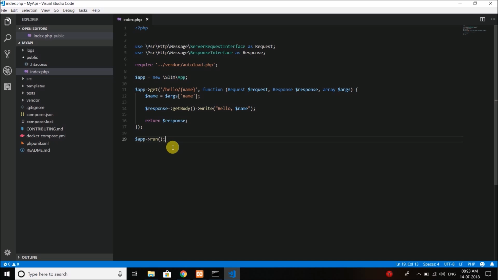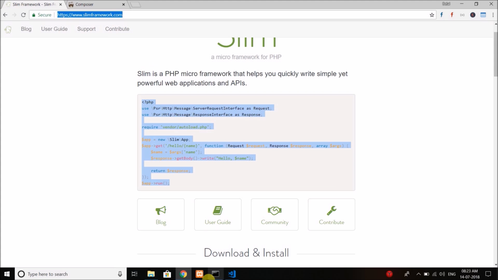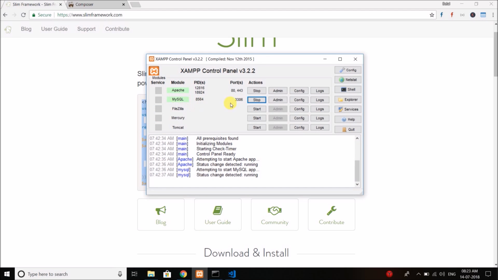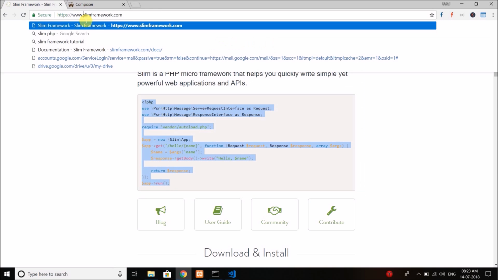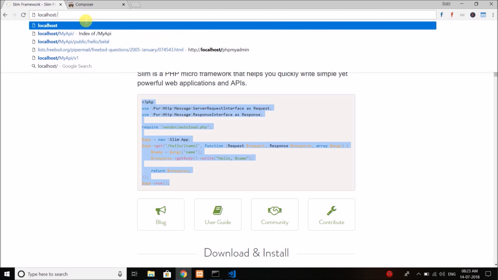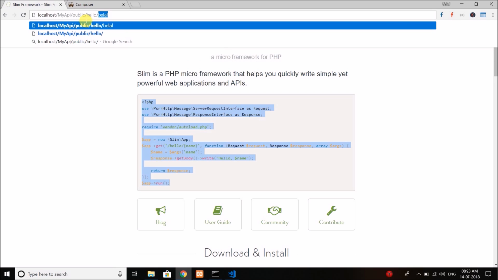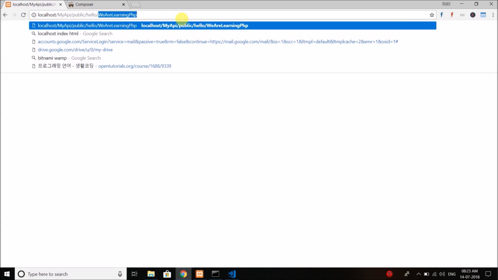Now to execute this call, just go to localhost, make sure your Apache server and MySQL is running. And in fact, for now, we don't need MySQL, we just need Apache server. Okay, so here we will write localhost slash the project name myapi slash public slash hello and then the parameter that we need to pass. So we can pass we are learning PHP. Okay, you can see we are getting we are learning PHP, or you can pass your name. So our API project is working fine.